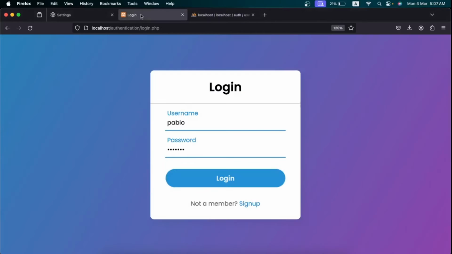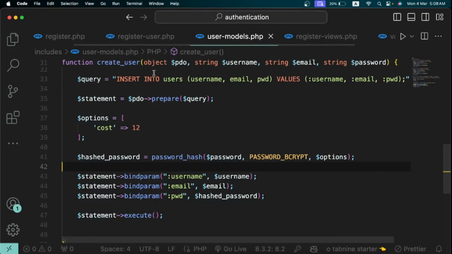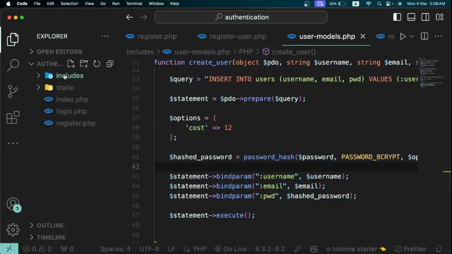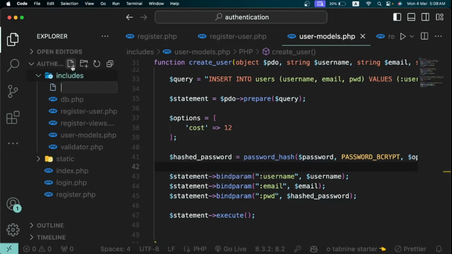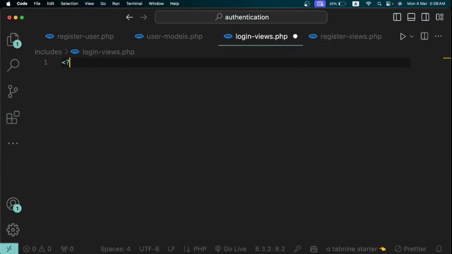Now, after doing all of this, the next step, like I said earlier, is to render out a message in the login.html page saying that your account was created successfully. Proceed to login. So what I'm going to do is I'm going to come over to my includes folder, and I'll also create a file called login.views.php. And I'm just going to open a PHP tag right here.